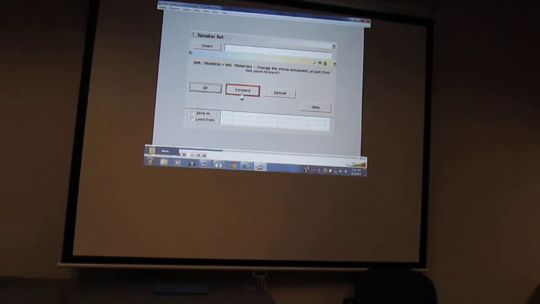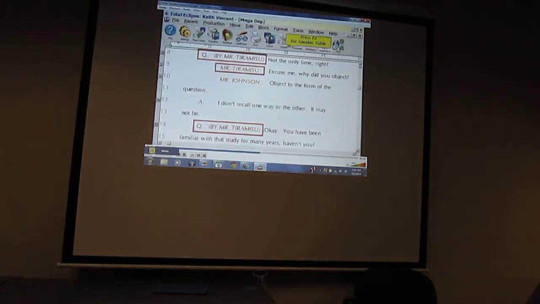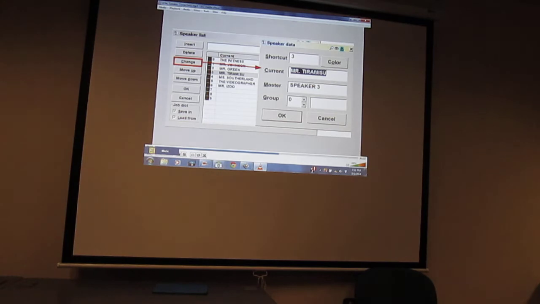But let's say that you've used the same steno to identify an attorney throughout the day, but at lunch he or she is replaced by a colleague. You could use the forward button to change the speaker's name only from lunch forward. The change is instant and even affects byline paragraphs that reference the speaker's name. Let's take a closer look at the dialogue.